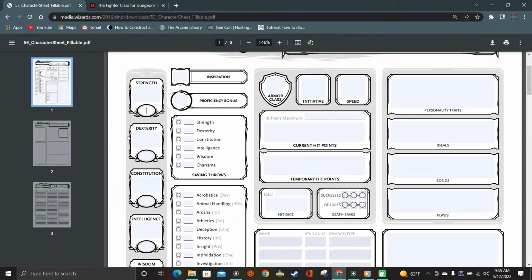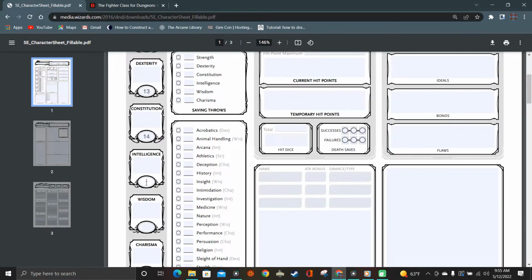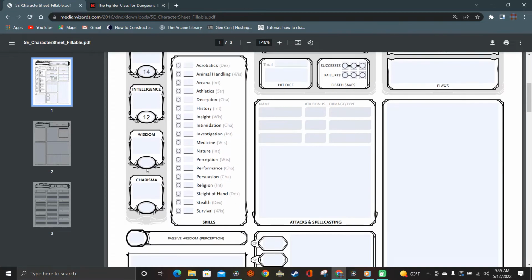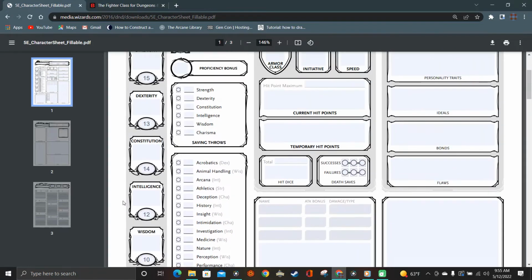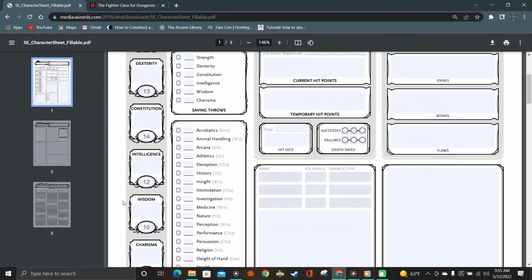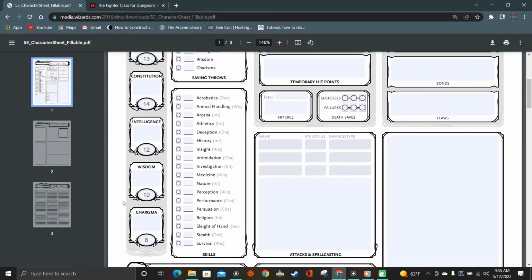With our top two in mind, we can assign our ability scores. We'll put 15 in Strength, 14 in Constitution, 13 in Dexterity, 12 in Intelligence, 10 in Wisdom, and 8 in Charisma. After you assign the first two highest, the scores can really be anything you want. I just kind of filled it in the way that I wanted to fill in my character.